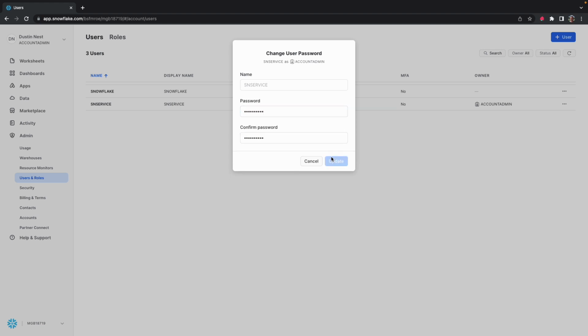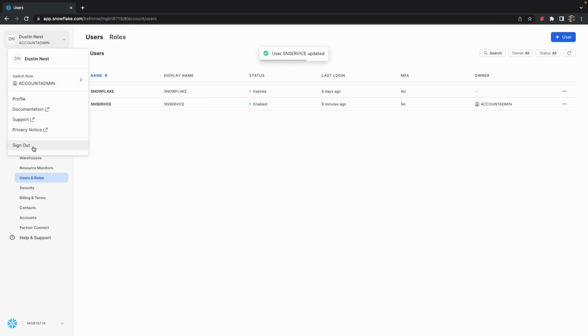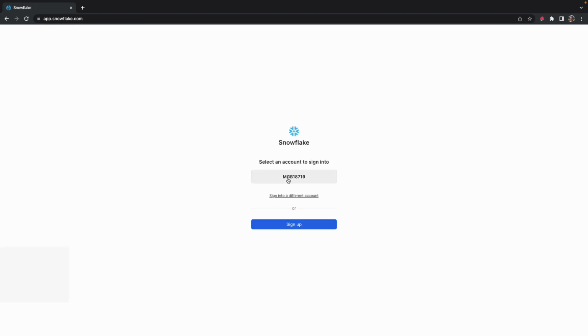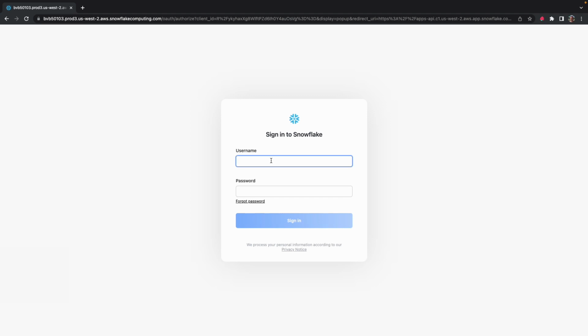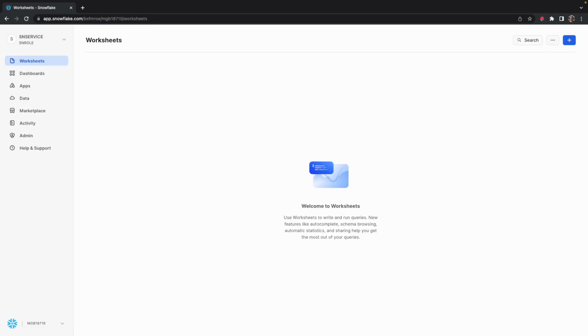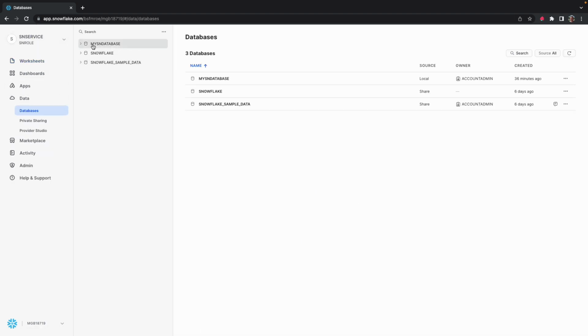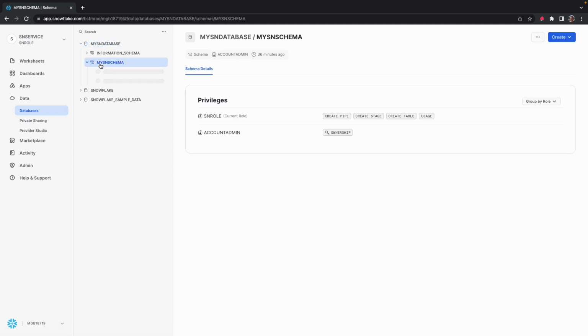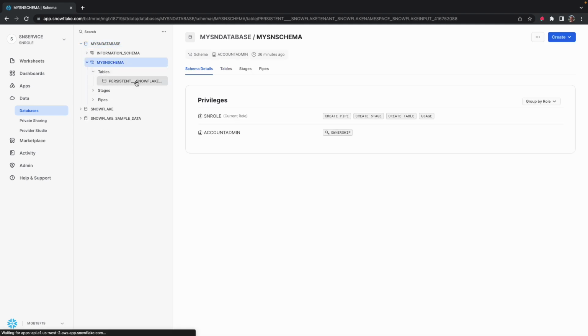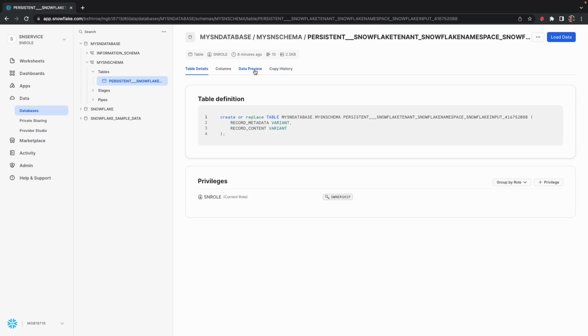Now I can log out of this account, log in as the SN service user using the SN role, and I should be able to see the data. So I already got the SN role because that's my default role as we had specified at the very beginning when we created these permissions. Go to data, my SN database, my SN schema, table, click on the table, and in data preview, I'm able to see the data as this user as well.